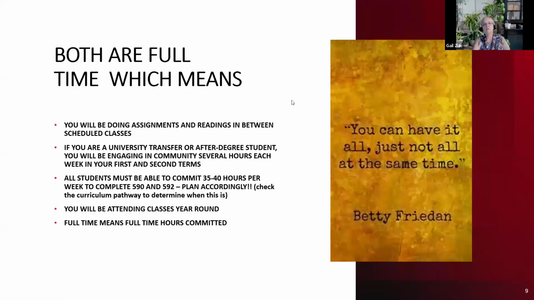So I just want to highlight again, amplify, get on my soapbox. These are full-time programs. You cannot do them part-time. We do not have a part-time pathway. So that means you're going to be going to classes, doing assignments, doing readings, and committing to practicum.